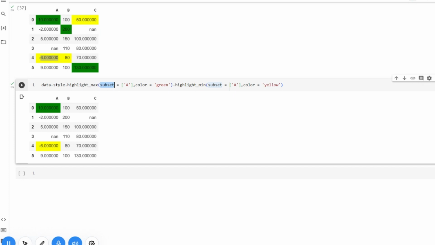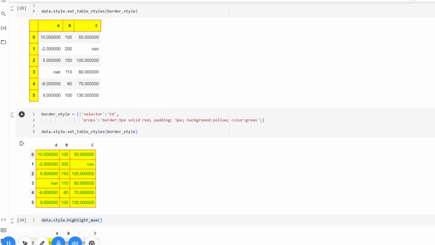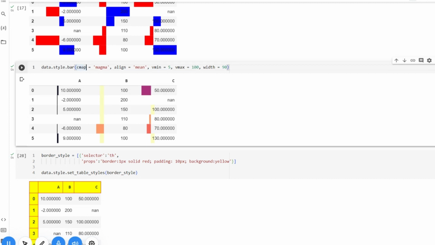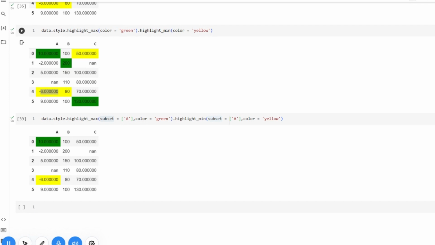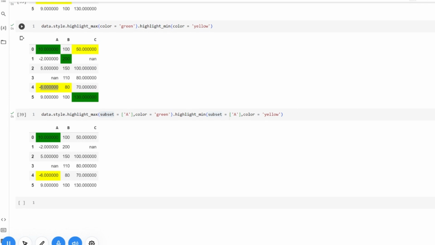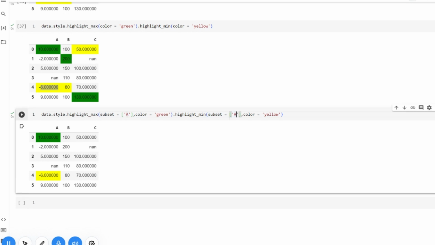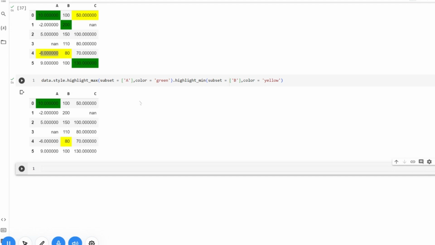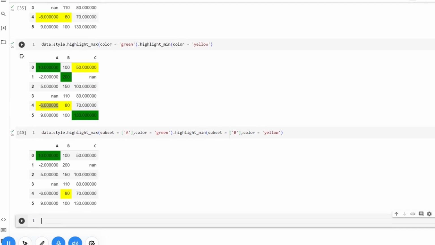Now you can use subset option in these functions also. I've not shown you, but yes, you can use subset option in the bar graphs also. Okay, by default it was making graphs on all the numeric columns. You can control it by passing the subset values. Okay, I hope this is clear to you, right? You need to practice it, then it will be more clear and you will be able to remember it. Okay, you can give any number of subset, not just A. You can also give B, you can give C column also, anything like this. Okay, this is about the highlight max option.